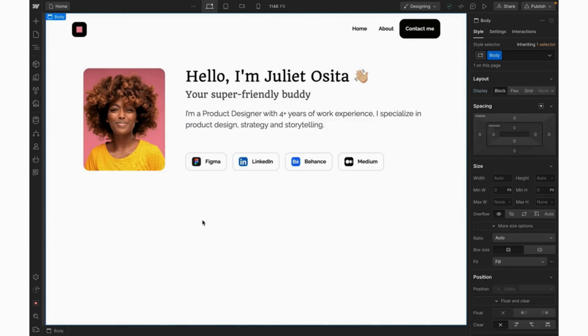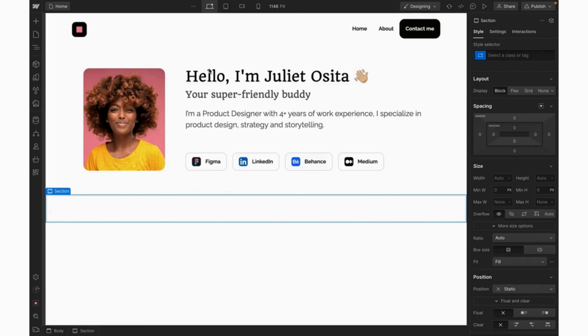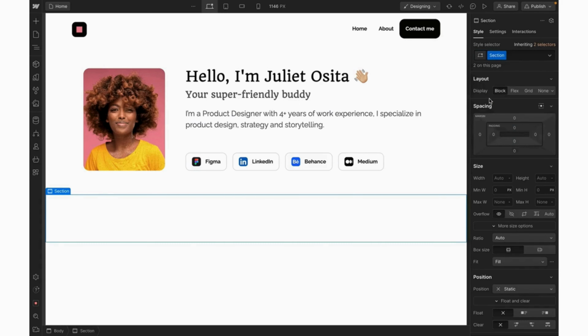Okay, guys, let's build out the project section. Now, right here, I'm going to select the body. I have the body selected, and inside of it, I'm going to add a section. Now we have a section. Let's give it a class section. So we're going to reuse the already created section class. The next thing I want to do now is to add a container inside of the section.